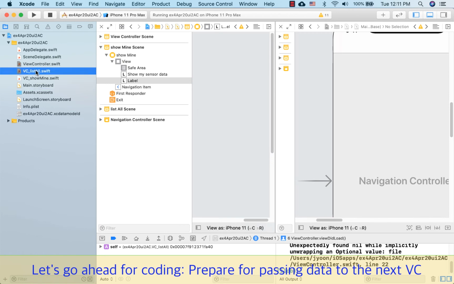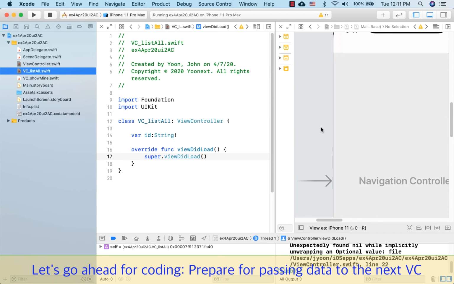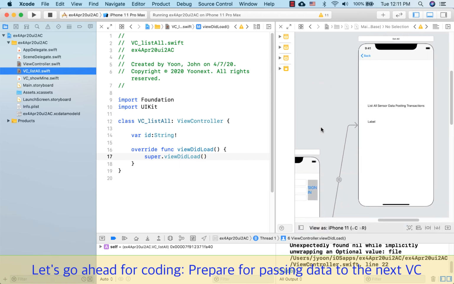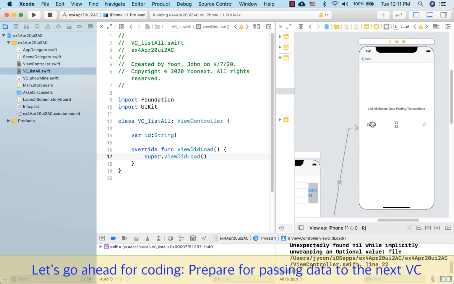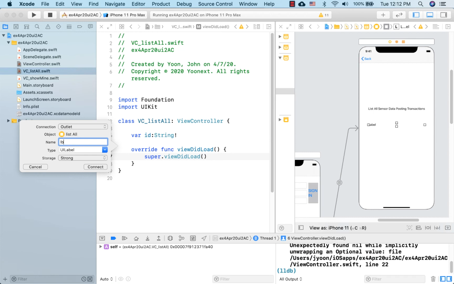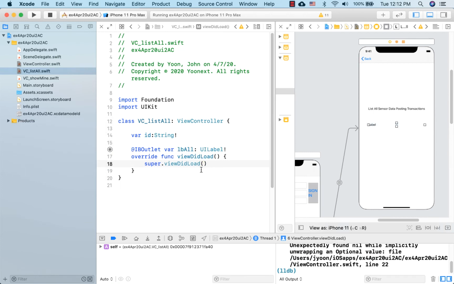And list all. Okay, so that is good. So I need to bring this, holding down Control, and drag and drop. Here there's an outlet, there is a label, and label all. Okay, label all. So this is called a label all.